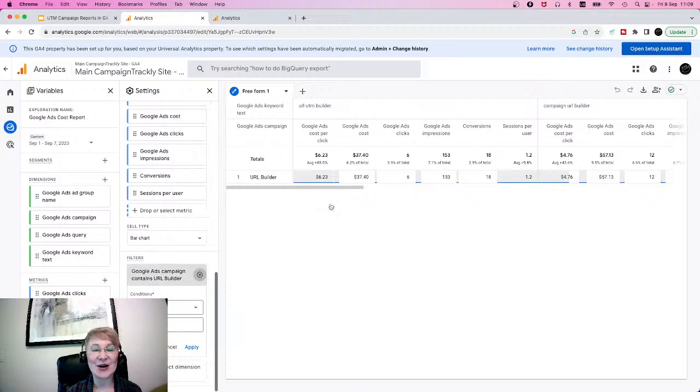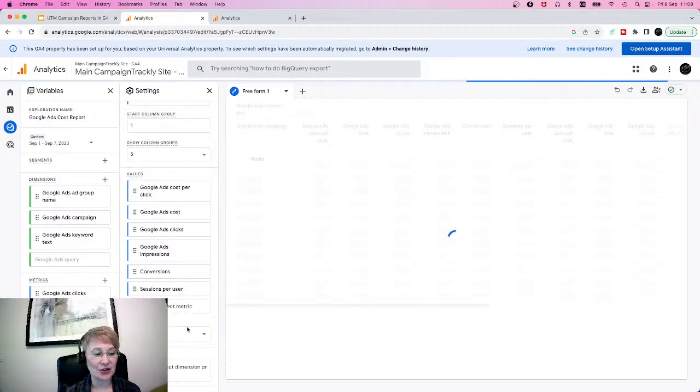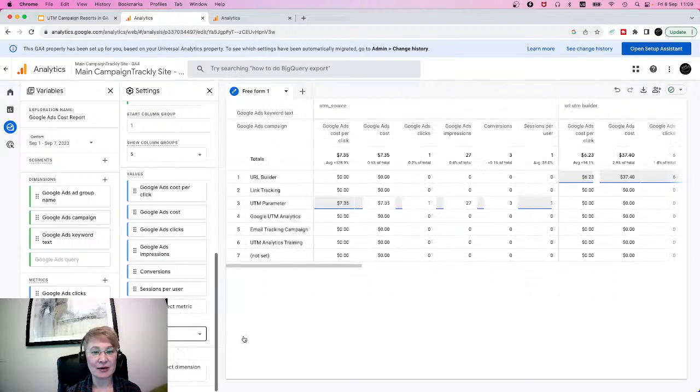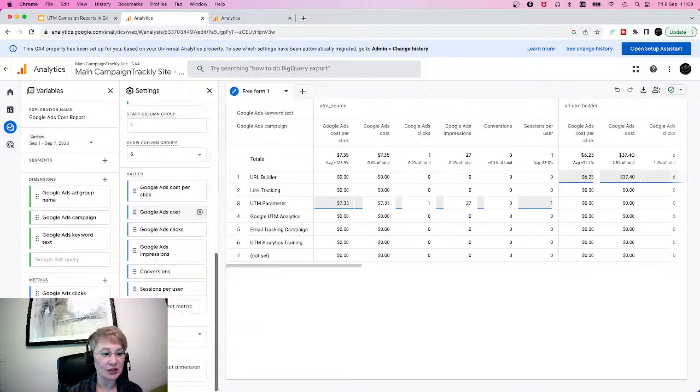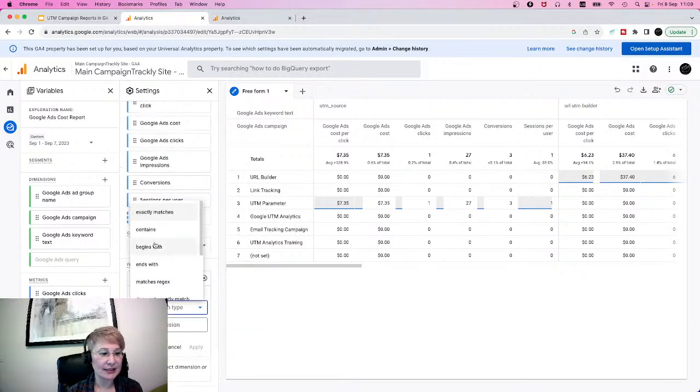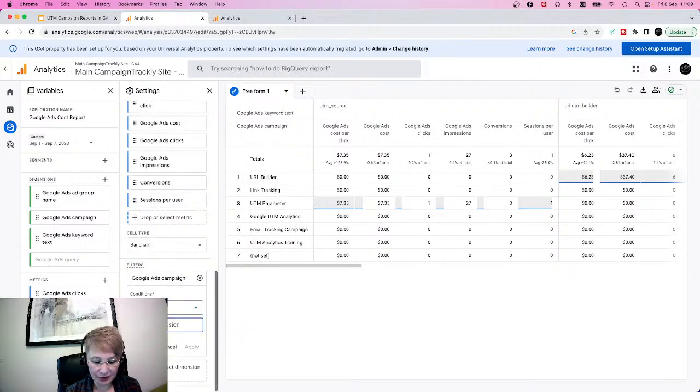Okay, so what am I looking at here? Let me just show you again how I am going to do this. Google Ad, it contains URL builder.